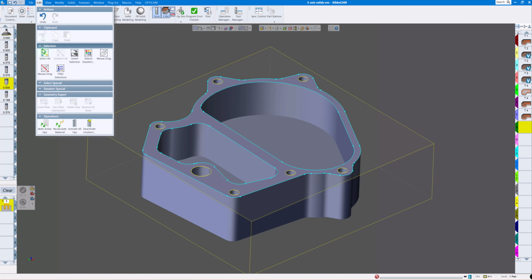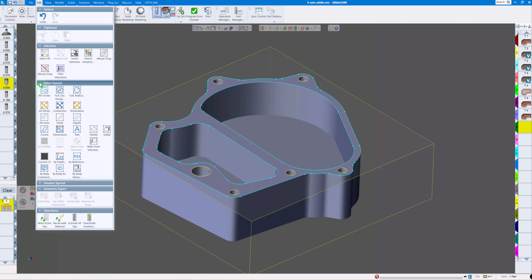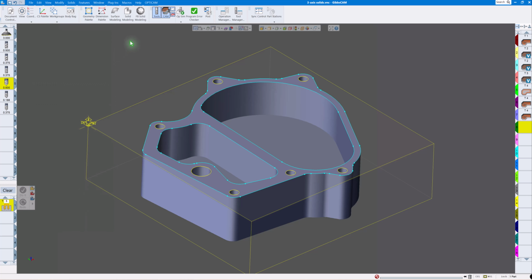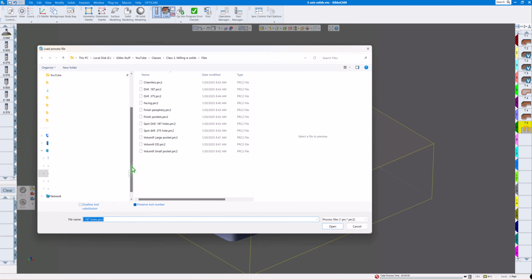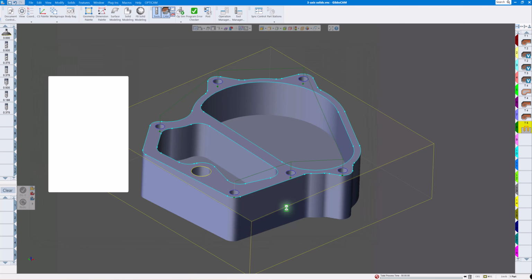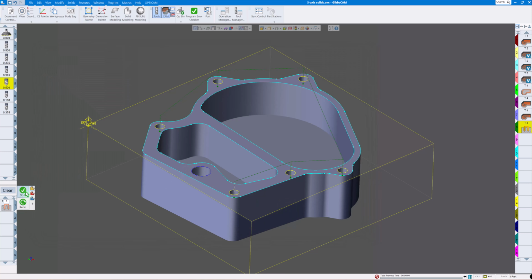Otherwise, you could go to Select Special, select all holes or different radiuses, or you can select a number of different ways you want to select holes. But let's just select the 3/16, and you could select either the inside or the geometry you extracted on there. Either way would work fine. Click those, and let's click on Do It. Now we have our spot drills. Clear this out, load the process. We're going to spot the 3/8 hole, and again just click on the hole, click on Do It.